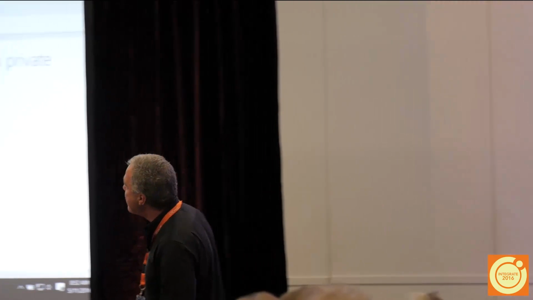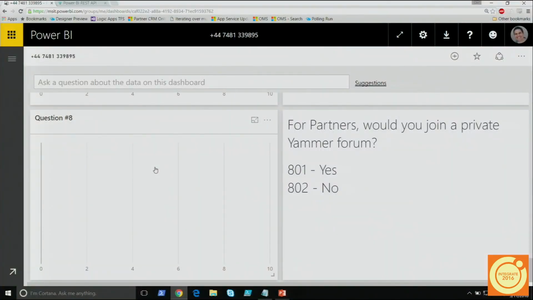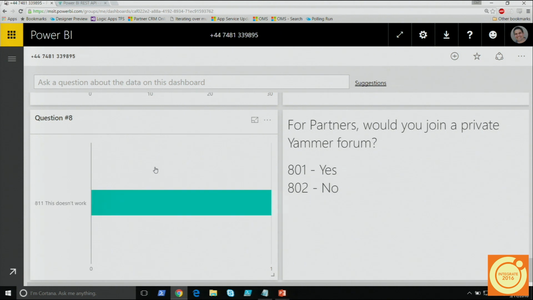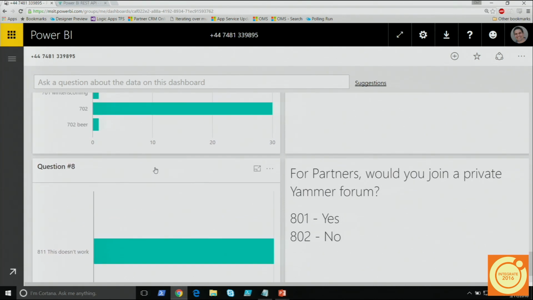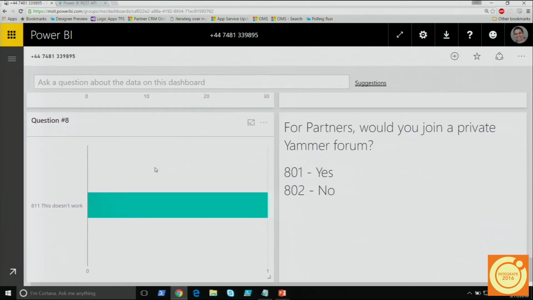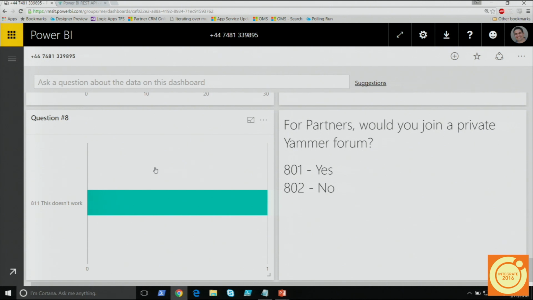All right, and this is number 8. For partners, would you join a private Yammer forum? I'm thinking about creating a private Yammer group for partners where we can hash things out as a community of partners, instead of us trying to figure it all out and dictate. I'd like to know if you'd be interested in that. Give me some feedback, and if we get enough yeses, then we'll probably do that.